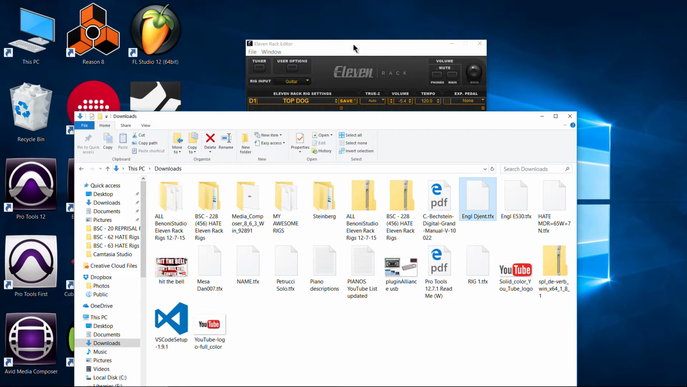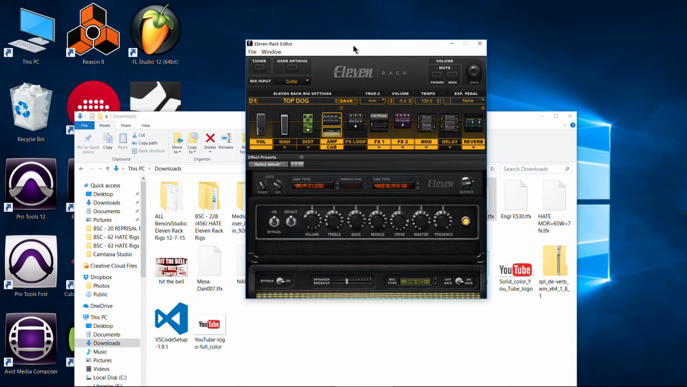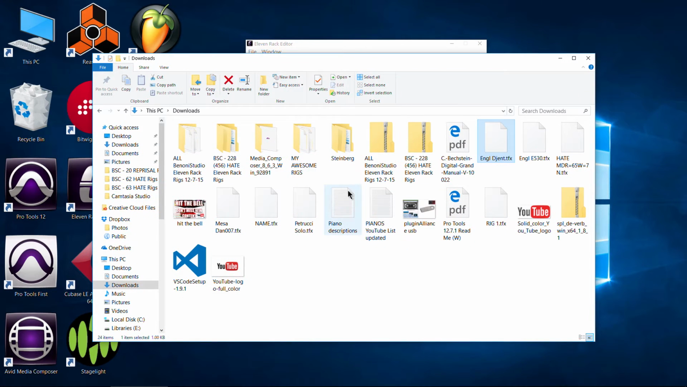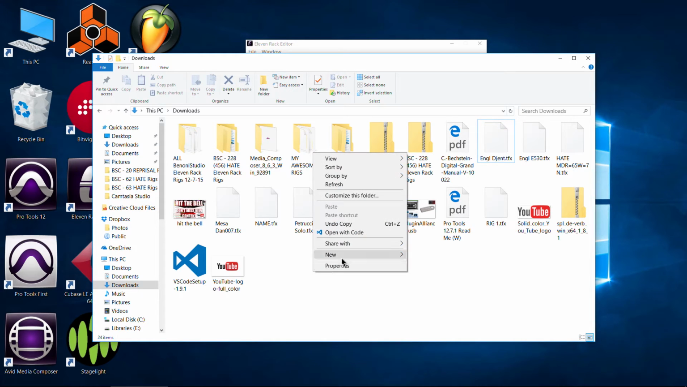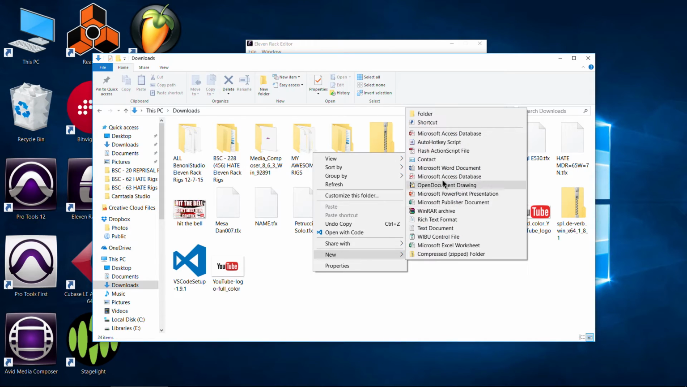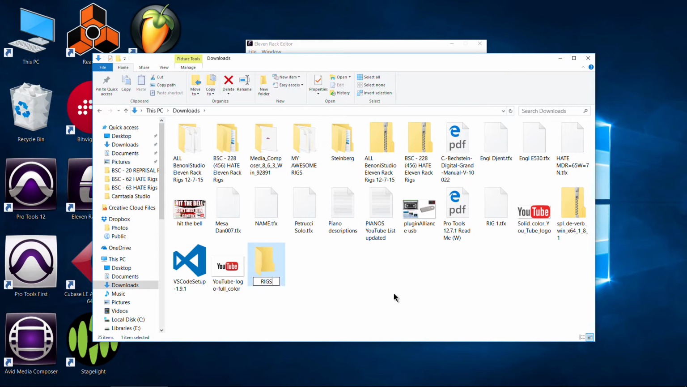Now, of course, you could do this manually as I showed in the XML video, but I like this way a little bit better. So the first thing I'm going to do is create a single folder to house all the rigs that I want to load onto my 11 rack first. So we'll go ahead and do that now. You can create this anywhere you want. It's really just a dummy folder. And you can name it if you want. I'll just call it rigs for 11R.